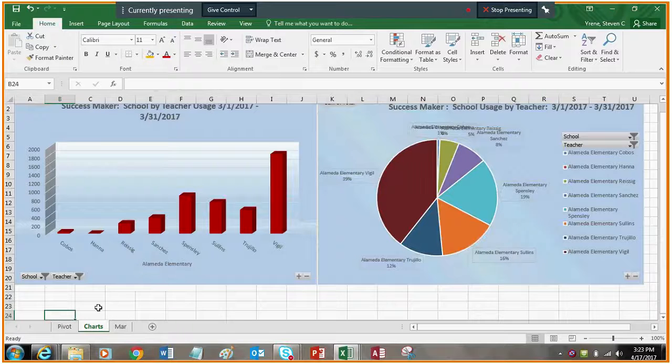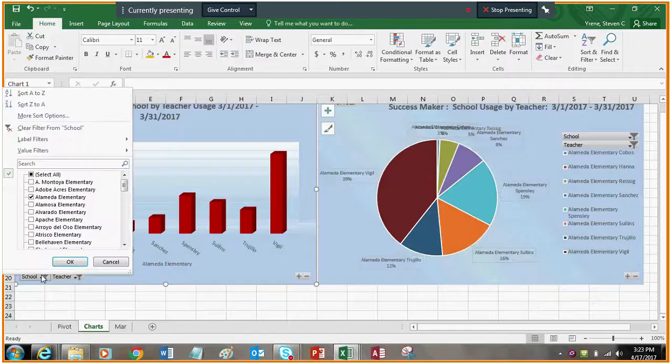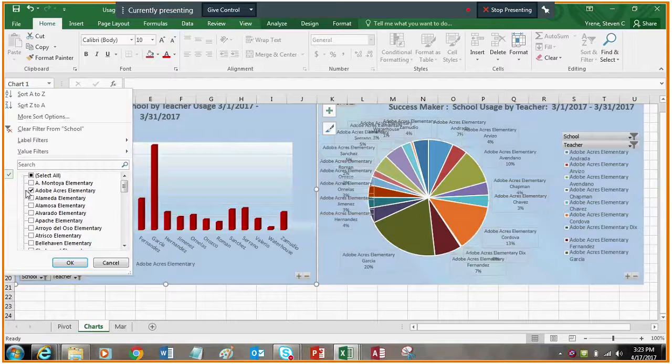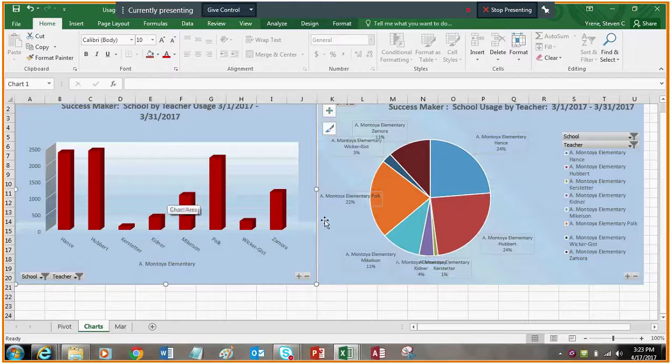The beauty of the pivot table chart is that then you can select a school or deselect a school, and then the data changes accordingly. So let's try A. Montoya, and you'll see how both the bar chart and the pie chart change accordingly. So that's a business example. Excel has some nice functionality, especially in the pivot table area.